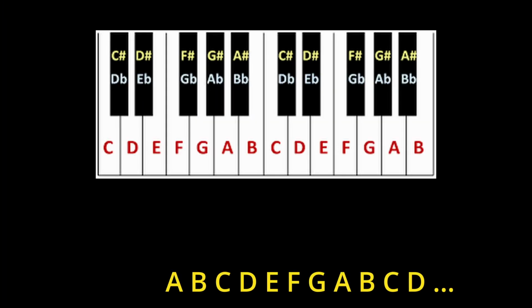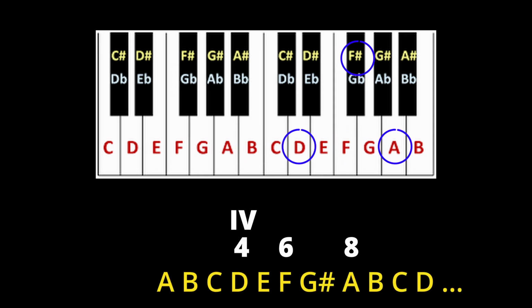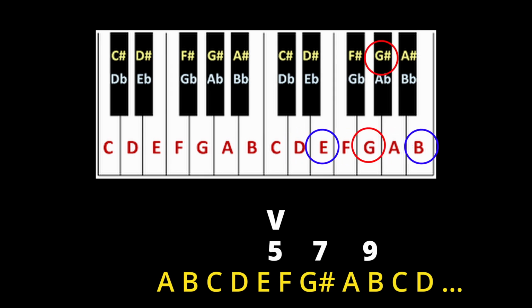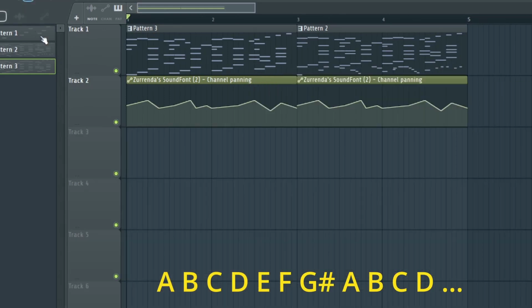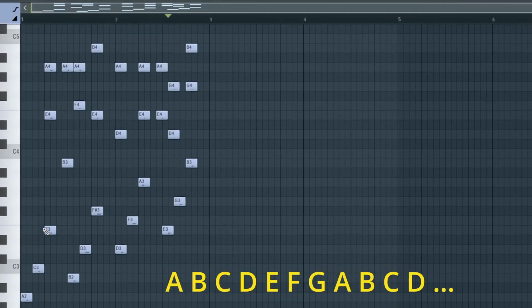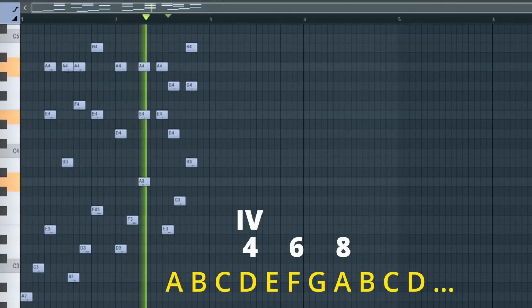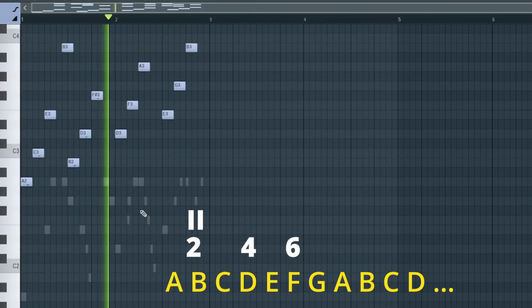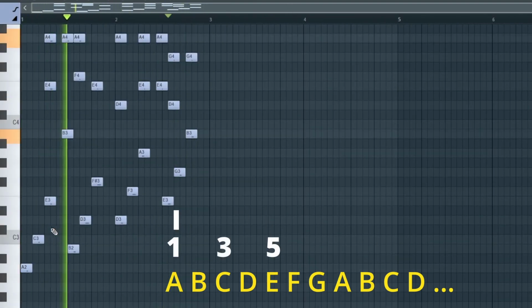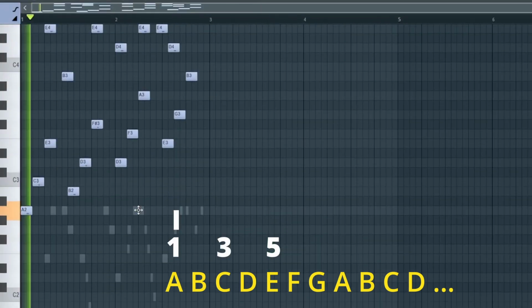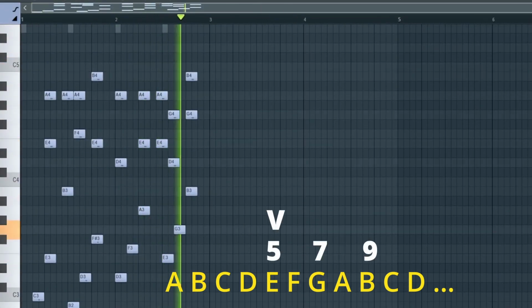For minor, it's weird. A, B, C, D, E, F, G, A, B, C. One is A, C, E. Two would be B, D, F, but that's diminished, so go F sharp, I guess. 4, D, F sharp, A, or D, F, A. 5, E, G, B. Scrap that. But you know, it's interesting, so you can use it, I guess.